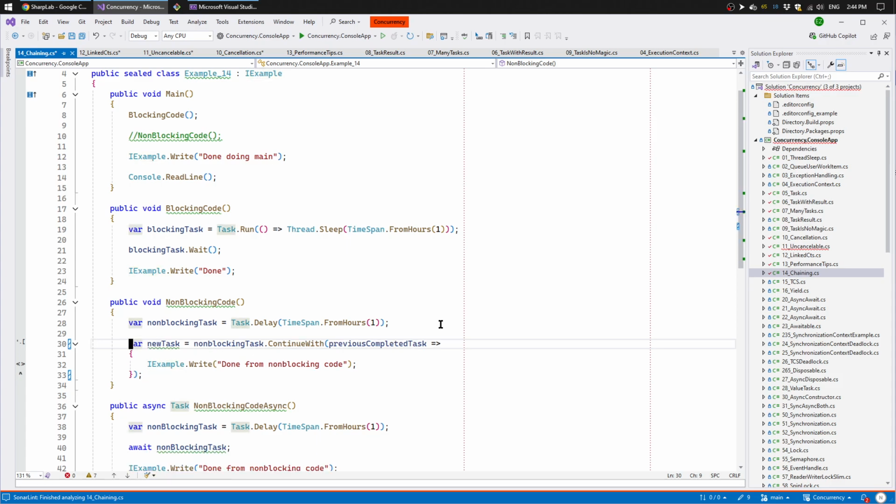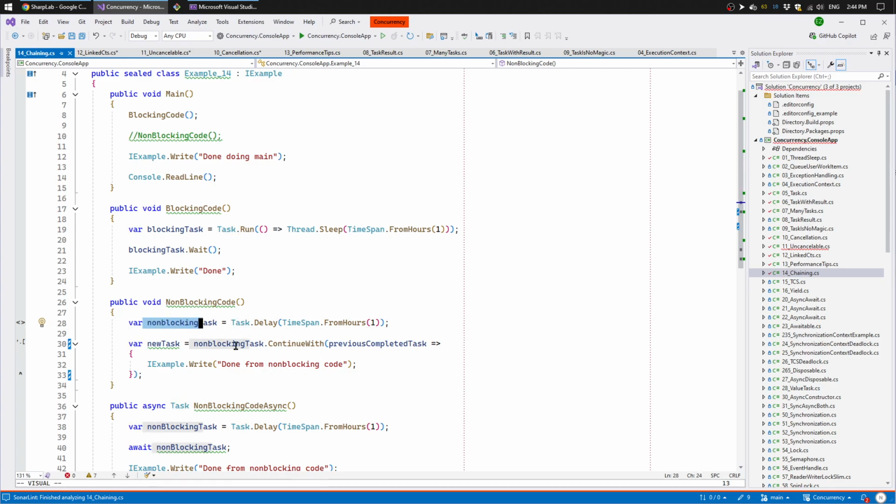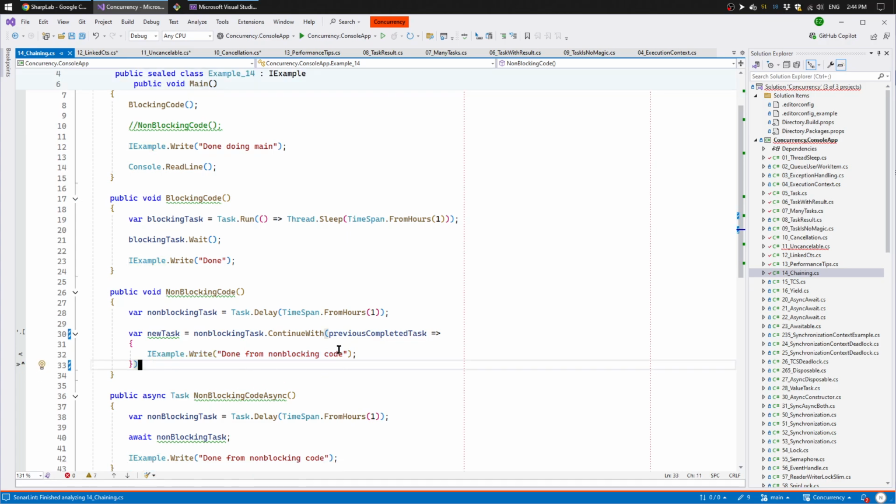So how would it work? This will create a new task that doesn't use any threads, and exactly in 1 hour, a timer will fire an event which will transfer this task into a completed state. And as soon as this task is transferred into a completed state, this continuation will be scheduled to be run on any free thread of the thread pool. A free thread from the thread pool will be selected, and it will run this code on some background worker thread. This is how we create non-blocking code, at least in the past when async await wasn't introduced.